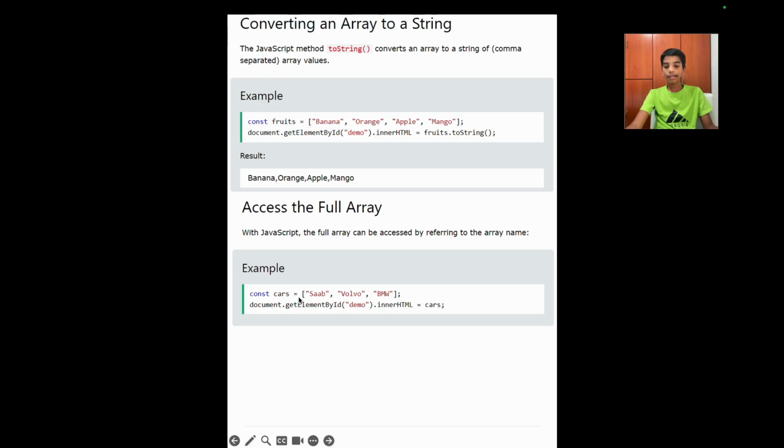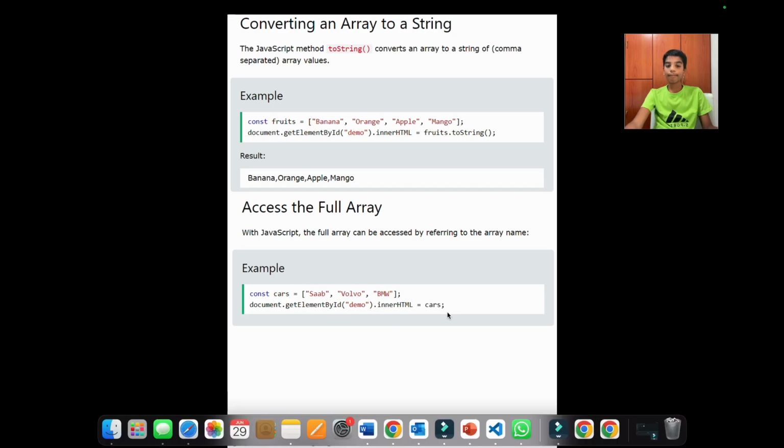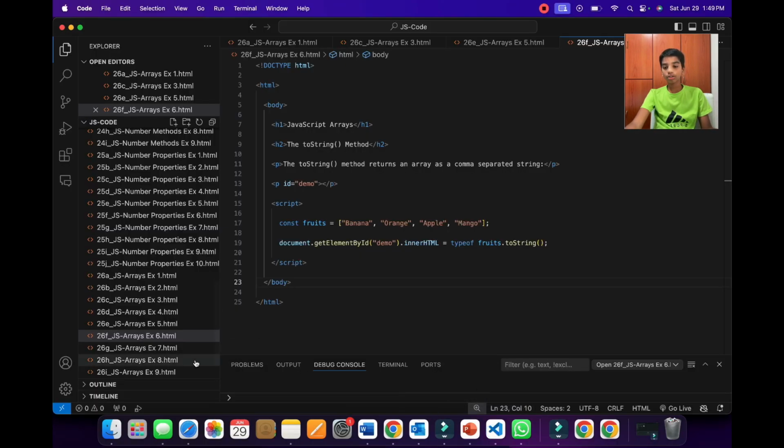Access the full array. With JavaScript, the full array can be accessed by referring to the array name. So as you can see over here, we have declared a variable called cars and given it the value of saab, volvo, and bmw. We're indicating that it's an array using square brackets. And then over here, we're using the document.getElementById method. We're getting the ID of demo and updating the HTML content to the variable cars, which is holding an array. So now let's go to Visual Studio Code to see what will happen.